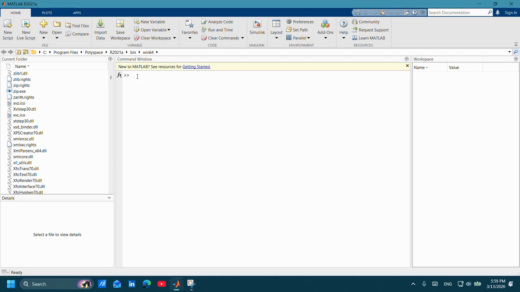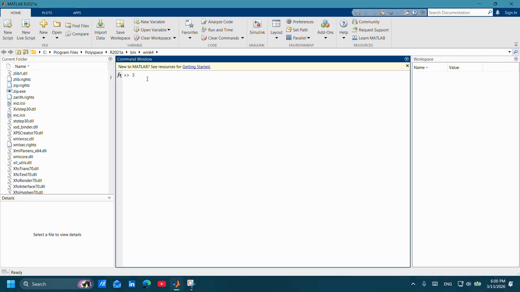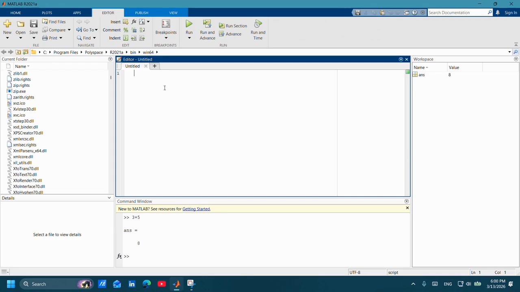Let's see. I'm going to add 3 plus 5. Then you can see here the answer is 8. Likewise, you can see the variable and its value in the workspace. And here you can see the new script. When we open the new script, here we write the code, and then by using this run button we can simulate the MATLAB code.